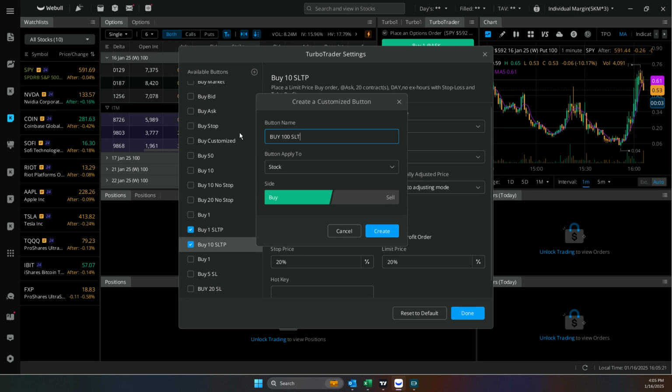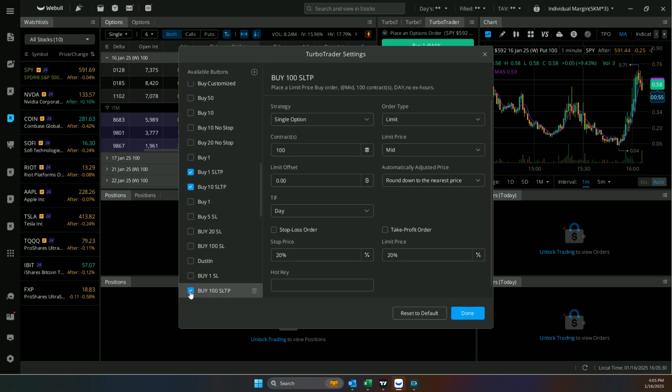Stop loss, take profit. It's funny, you name it, but it doesn't really. Anyway, it sets the options, buy side, create, boom, here we are. That's it. I'm going to check the box ahead of time. Single option, limit order. It's going to be buy 100 contracts. It's going to be buying it at the ask. It's going to be no offset, no rounding.